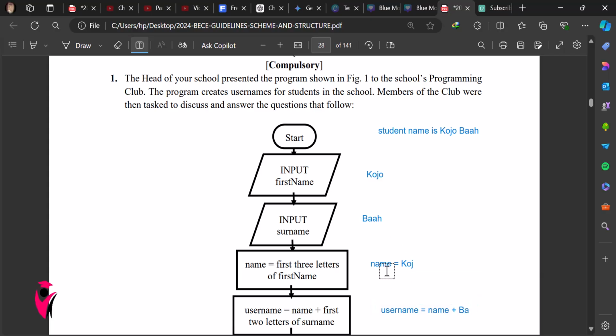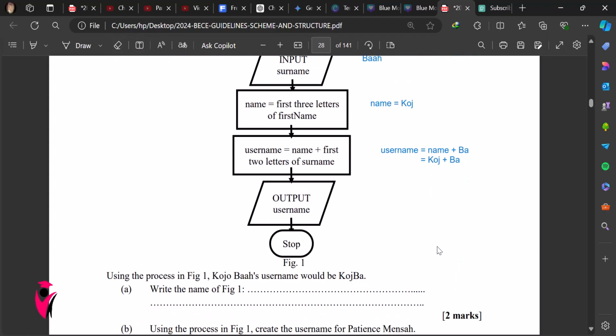And we understand that this name contains the string KOJ. So we can substitute the value inside so that we understand it well. So this one, username equals KOJ plus BA. Now, the string KOJ plus the string BA, when you add them together, the answer will be KOJBA. Good. So this is how they managed to get Coach Ba.